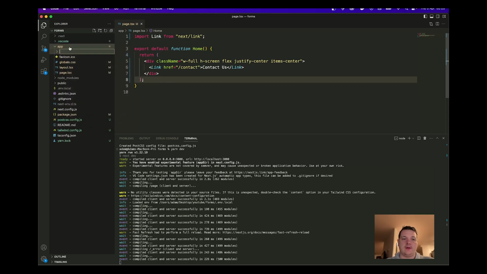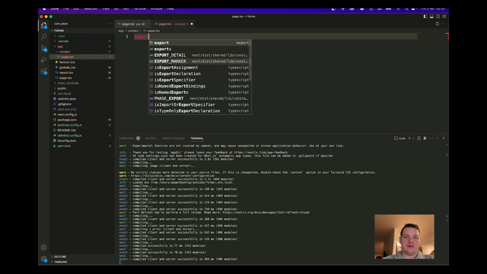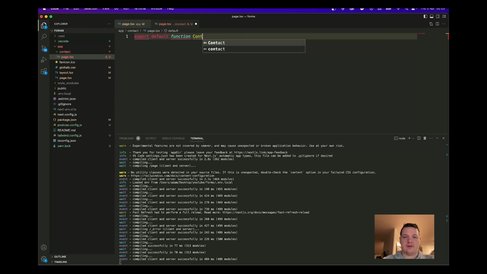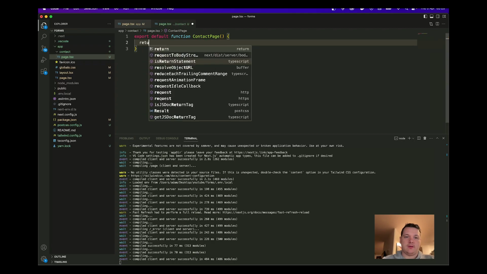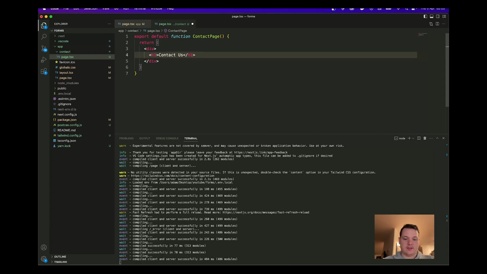Now with the new Next 13 app router, I'm not going to go into too many details on this because it's really not the point. But we're going to create a contact folder and then a page. And let's export a default function and call it contact page. And we're just going to return a div, contact us. And let's at least make it a little bit presentable.